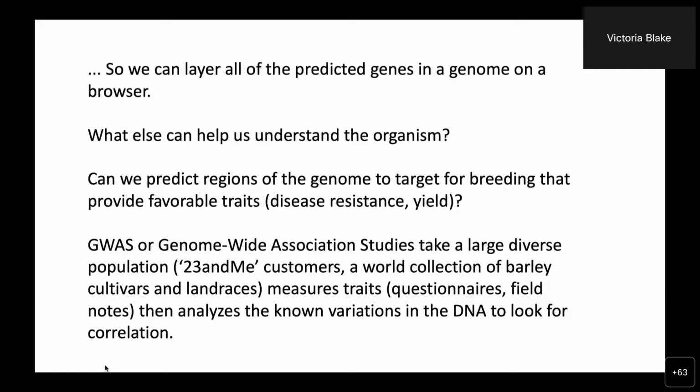A new technique that people have been using now for, I don't know, 10, 15 years is called genome-wide association studies, where you take a large diverse population, you measure the traits, and then you analyze the variations in the DNA to look for correlation. Those variations are usually SNPs, single nucleotide polymorphisms.